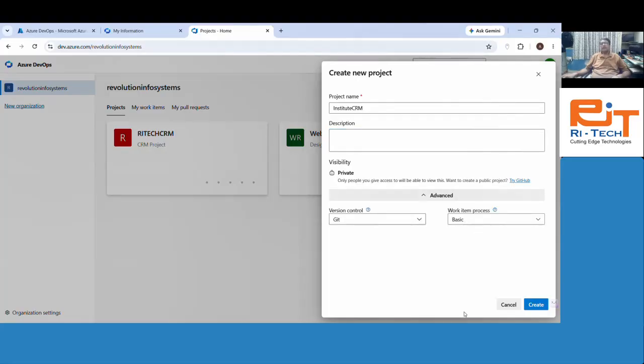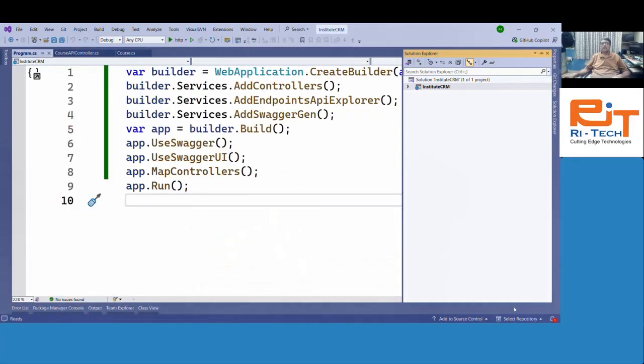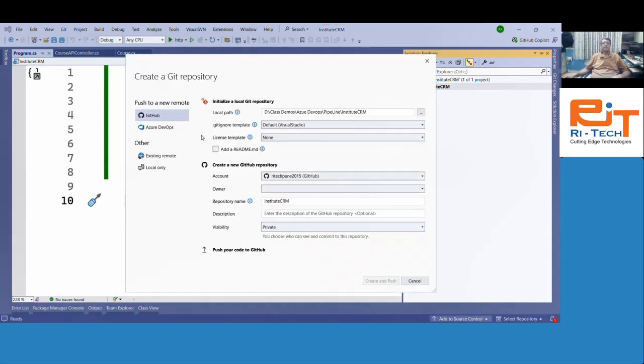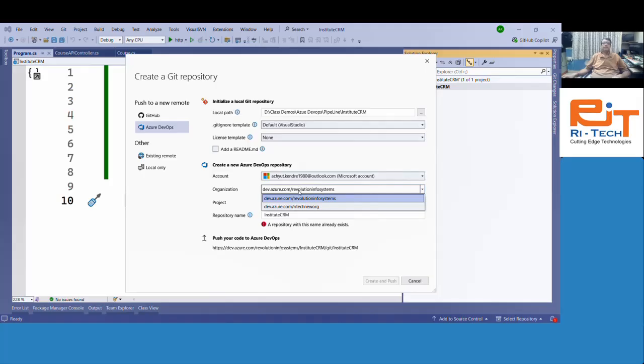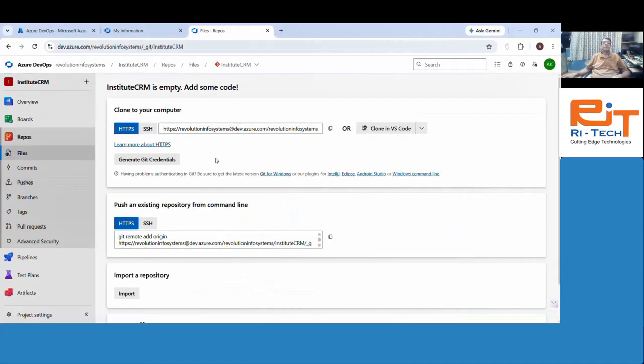Now we will not worry about work items and all this right now. We would add source Git. This is Azure DevOps. This is Institute CRM. What did I create? Okay, so along with the project, an empty repository has also been created.